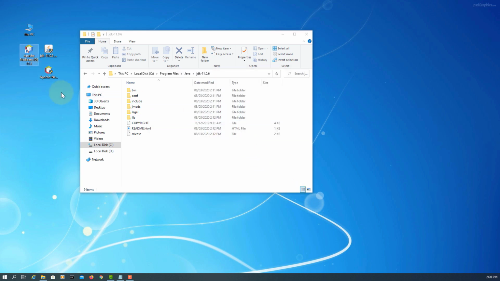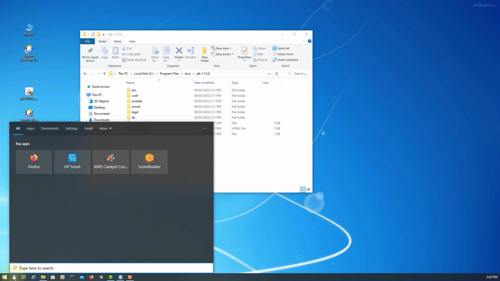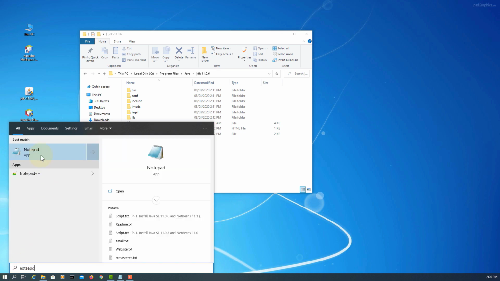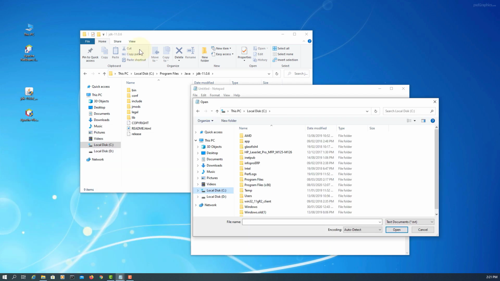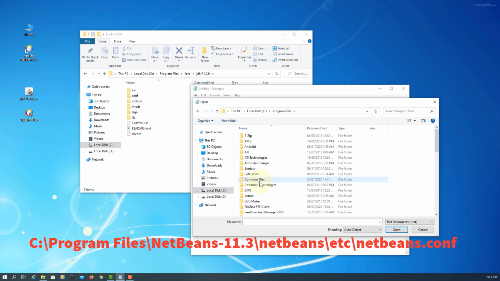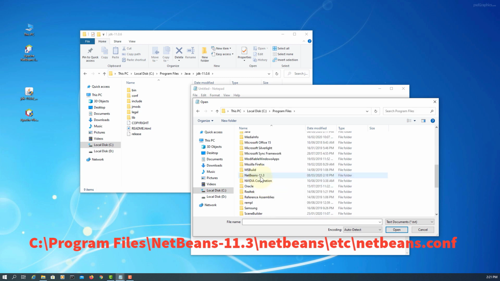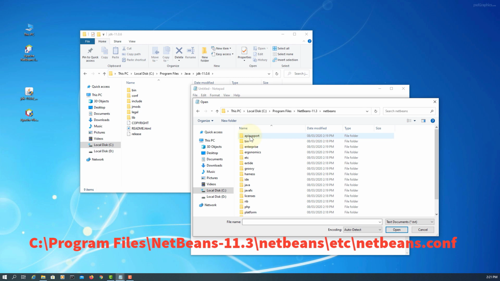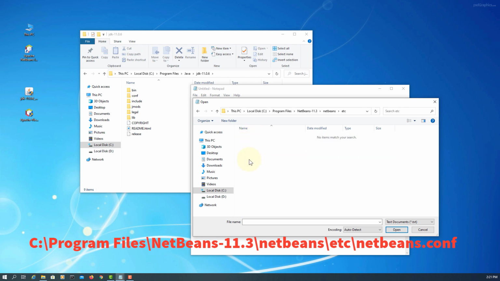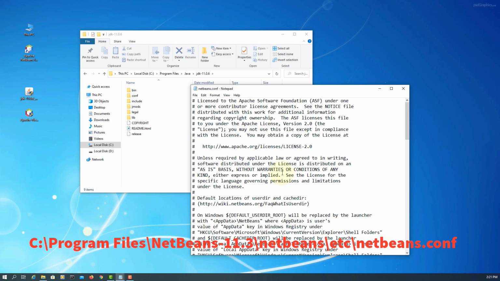If you install more than one JDK, you may need to set up the NetBeans configuration file. So let me copy the installation directory, open Notepad as an administrator. Look for open and then look for Java program files, NetBeans installation directory, etc, and then the NetBeans configuration file.